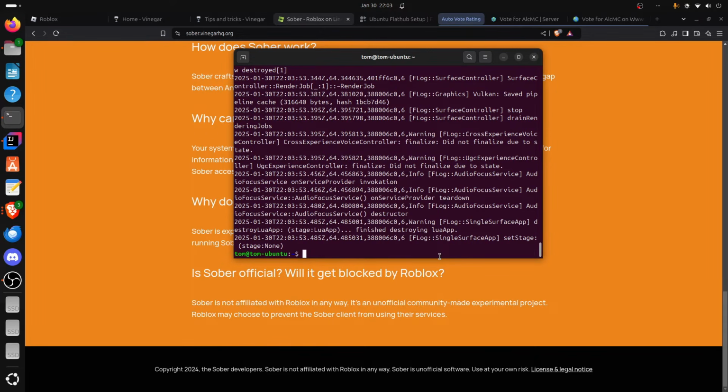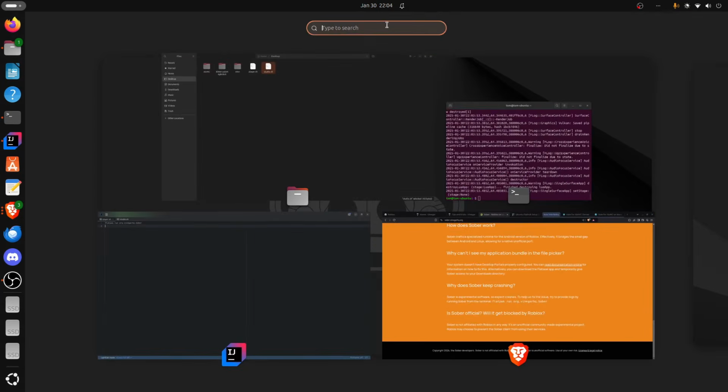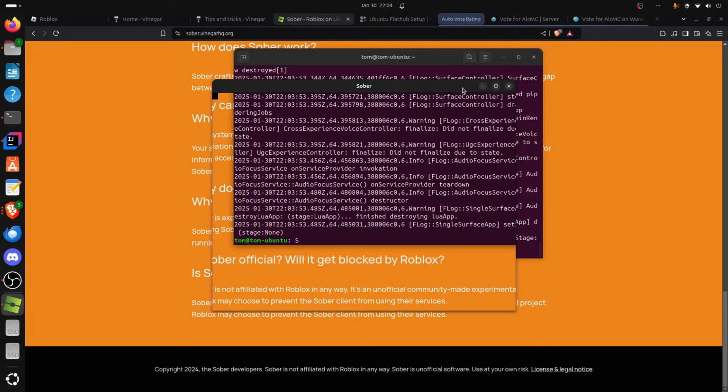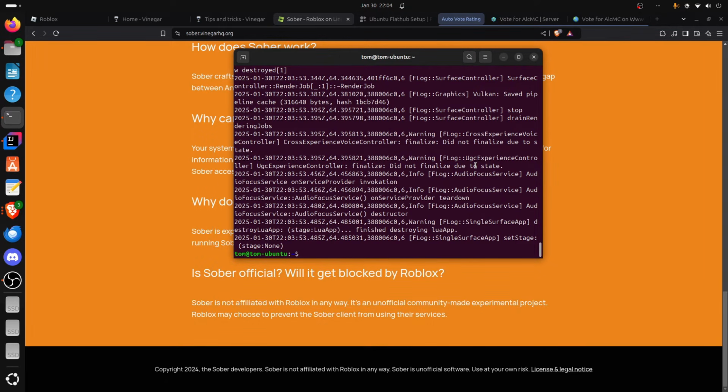Actually, what I just said about the command isn't 100% true, because at least on Ubuntu, I can go to the menu, search for apps, and search up Sober. Click on this, and then it will start. Obviously, you can make a bash script to run this and put this on your desktop or whatever.